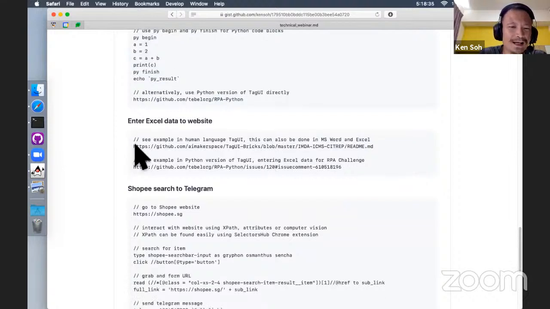Yeah. Then a user is asking how to enter Excel data into a website. So look at this example.